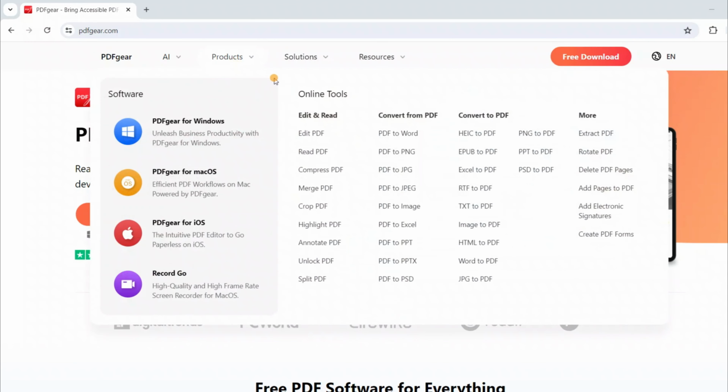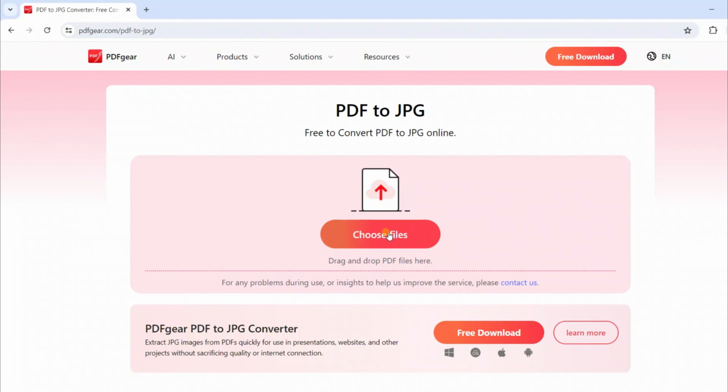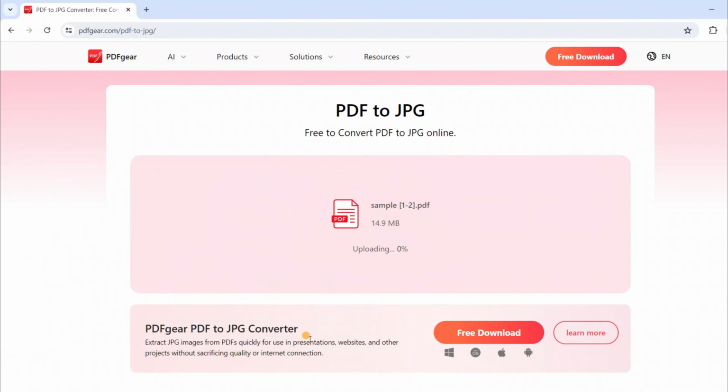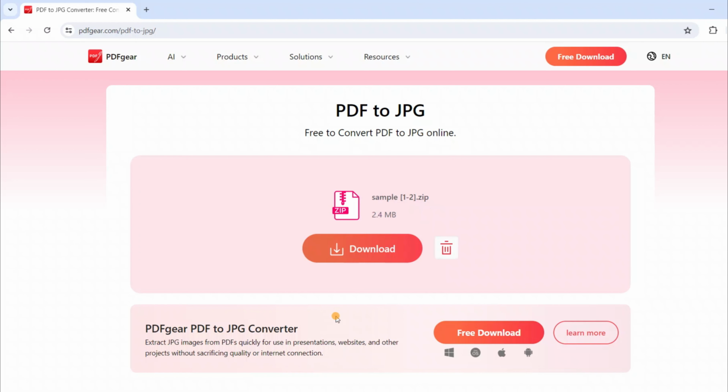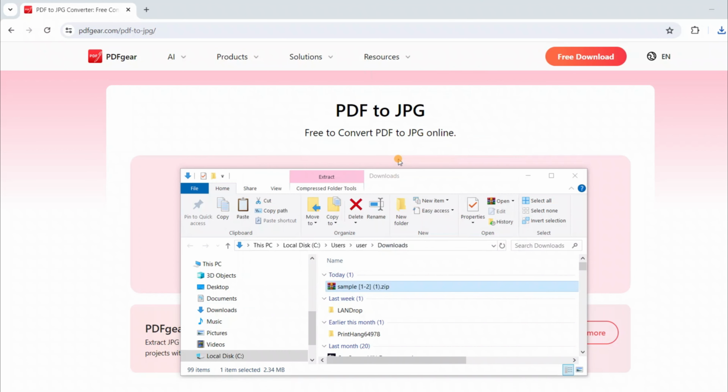Choose the PDF to JPG feature in the online tools and upload the PDF that you want to convert to JPG. Wait a minute for the conversion process to finish. The converted files will be zipped into an archive. Download the archive and you can get the JPG files.